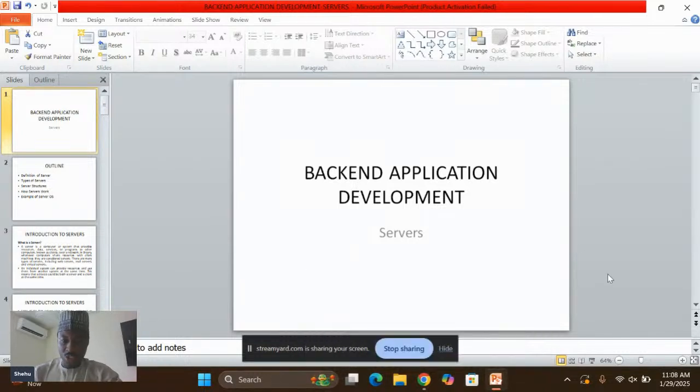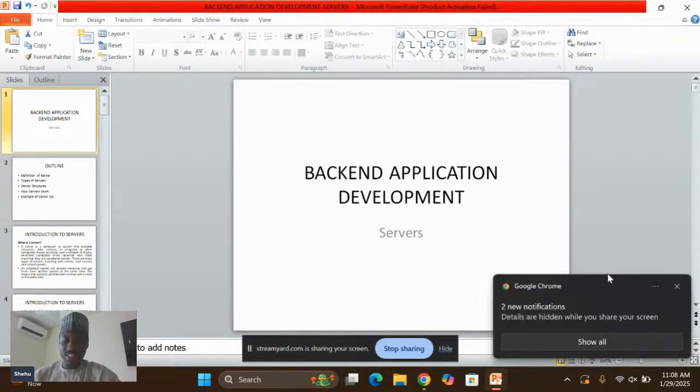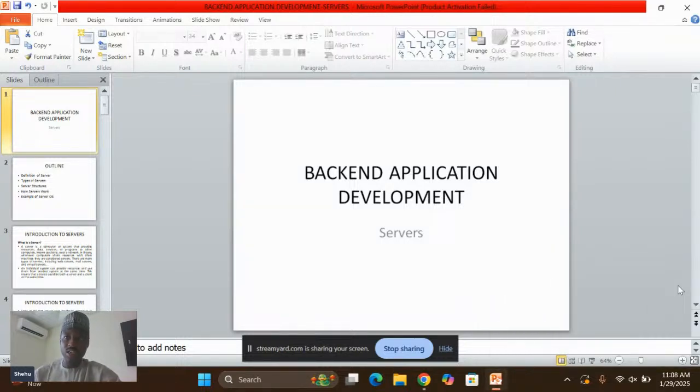Good morning, and welcome back to another session for back-end application development. So last week Saturday, we started a practical on back-end development, right? We started back-end development where we started looking at how to create your database as well as how to go about starting your application development, mostly back-end concerns.